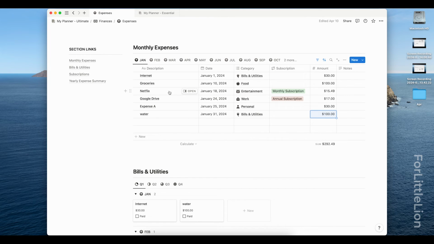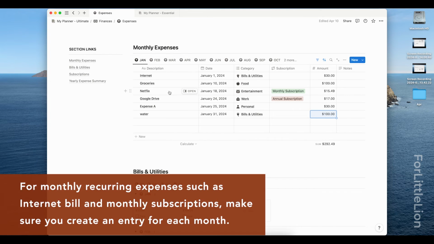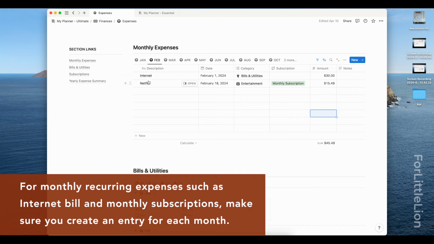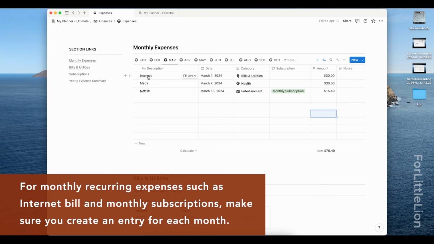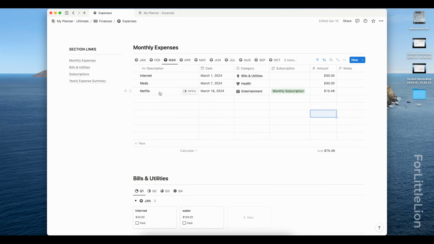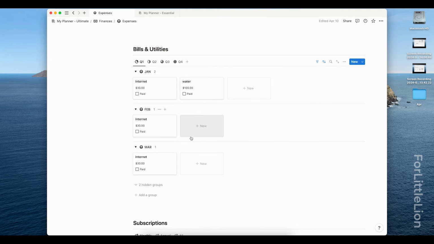One thing I need to point out here is that for monthly recurring expenses, such as internet bill and monthly subscriptions, make sure you create an entry for each month. This will make sure your expenses are correctly calculated. To track bills and utilities, you can click the paid checkbox month by month like so.